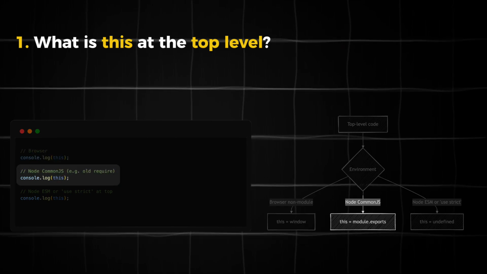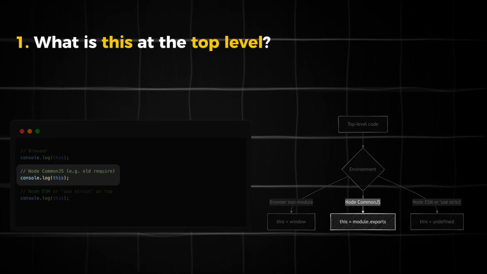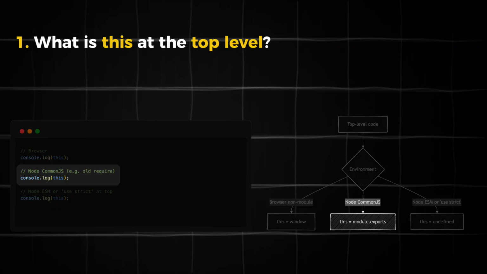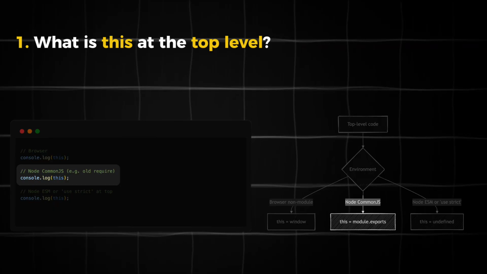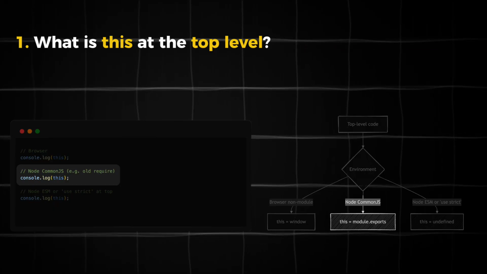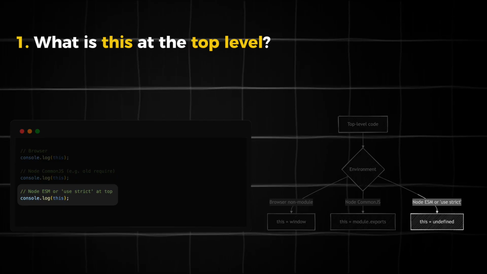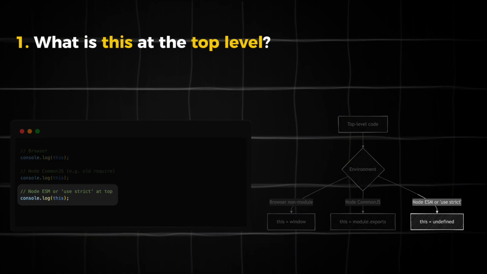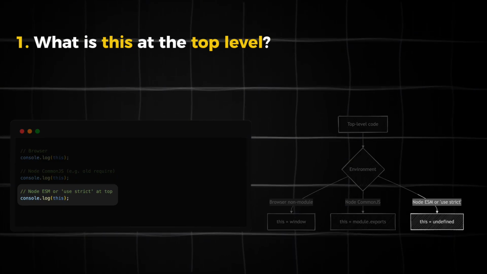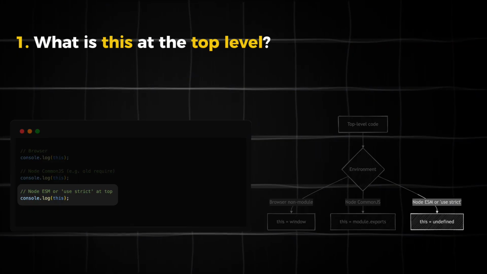In Node.js, modules wrap code. Top level this is the module.exports object, an object, not the global. In strict mode, or ESM, top level this is deliberately undefined to avoid accidental globals.